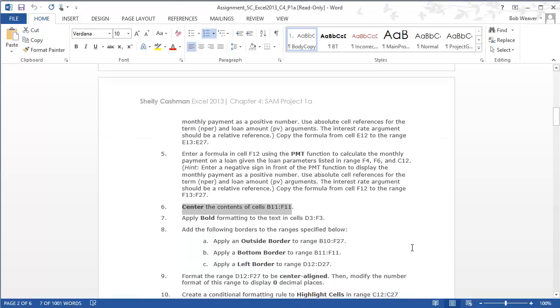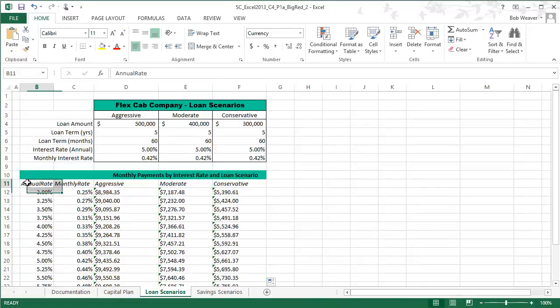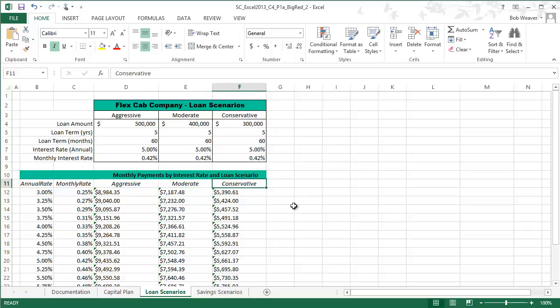Step 6, center the contents of B11, F11. So B11 is here, F11 is here, so I'm selecting that entire range and I'm going to center the contents. So in the Home tab, in the alignment group, right here is the center option, and now the labels inside of each one of those cells is centered. It's hard to tell in B because the width of B is about the same as the width of the label, but especially in these larger cells, D, E, and F columns, you can tell that the text is in fact centered.